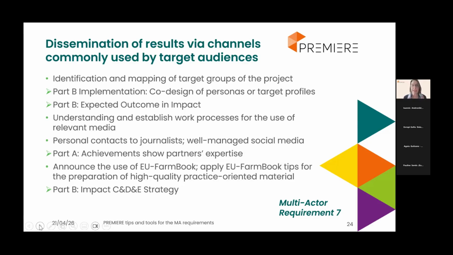And everybody in the project understands who the target group is and what needs they have, which language they speak, which questions they will ask. So it's part of the expected outcome, goes into impact. It's really about understanding and establishing work processes for the use of relevant media, personal contact to journalists, well-managed social media, and so on and so forth.